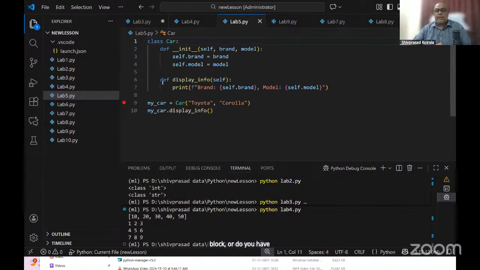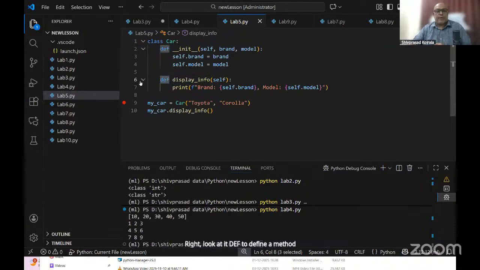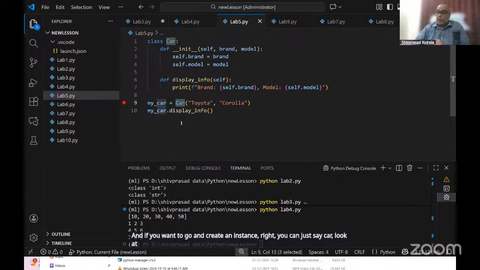Inside that, you can see there is a method here called display info, right? Look at it, def, to define a method, def, right? And in that, I'm putting some values. I'm writing some code out here. Now, remember that, if you want to create an instance, right, you can just say car. Look at it. We normally say new car. We don't have to say new at all out here. You can say car and pass the values, right?